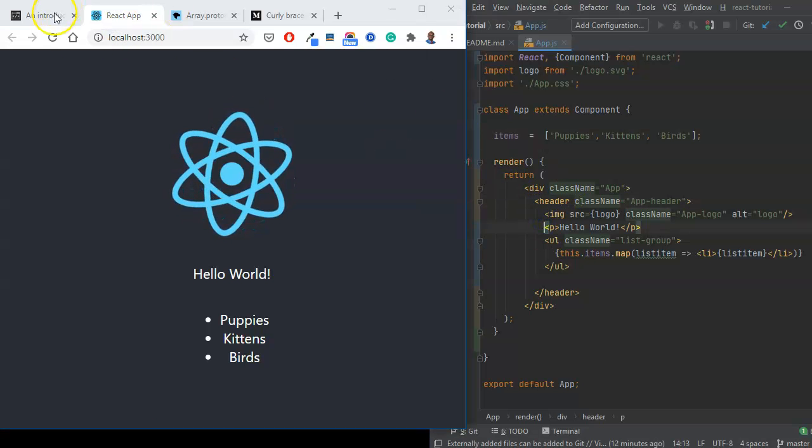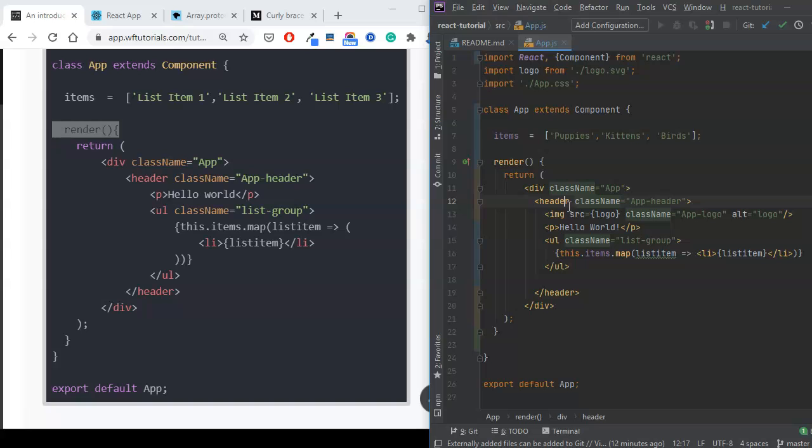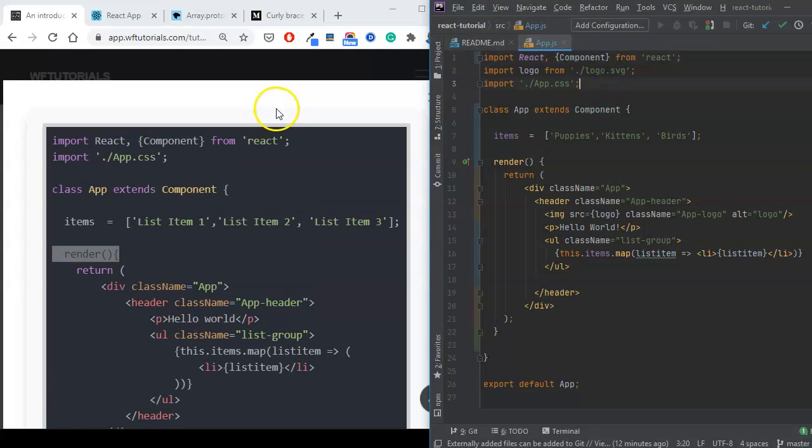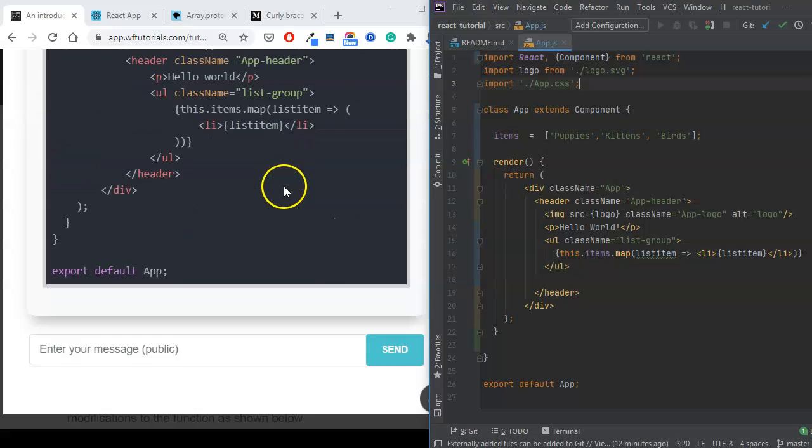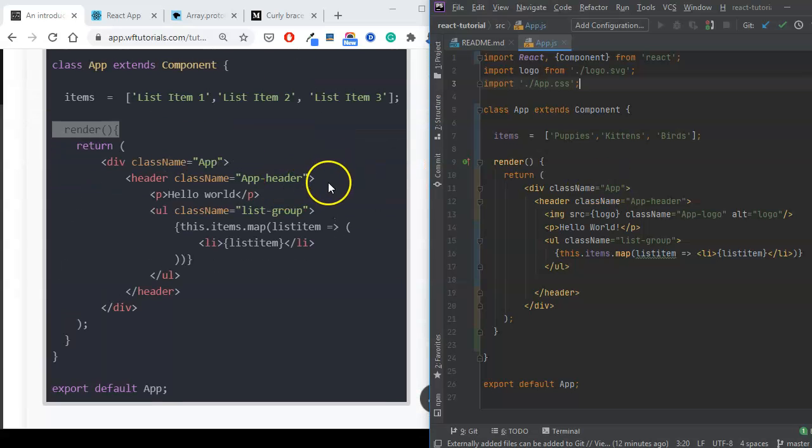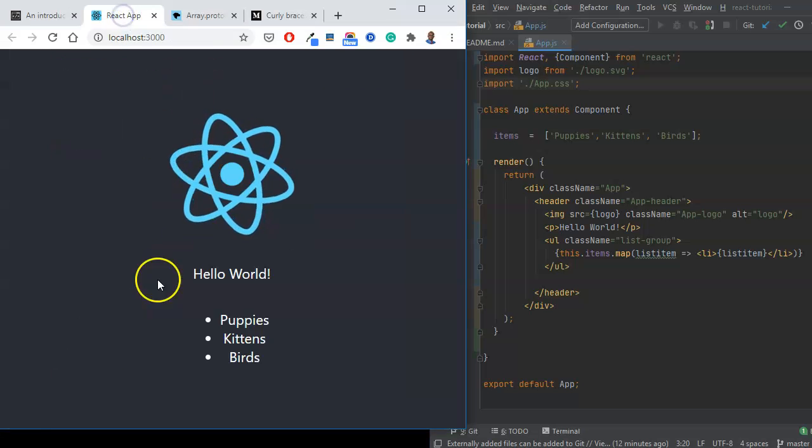Alright, and that does it. So a few things to note. We had to use this.items instead of just items, and we had an issue: we have to import Component from React, but it was already there, so I just had to remove the previous import statement. Alright, so that's it, pretty straightforward.